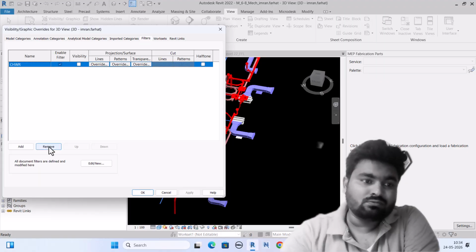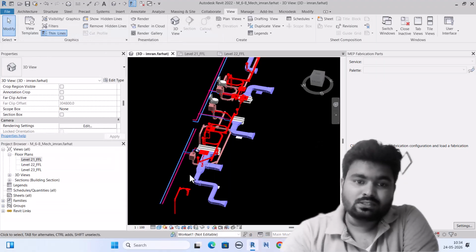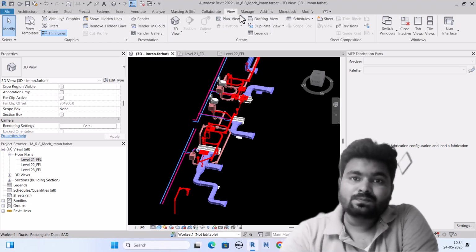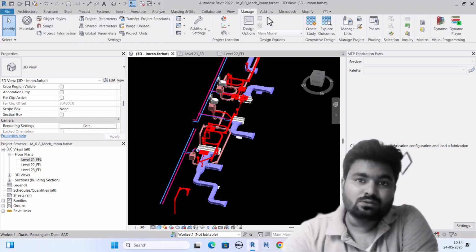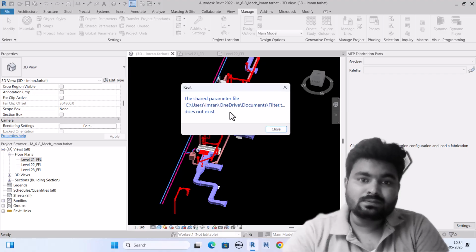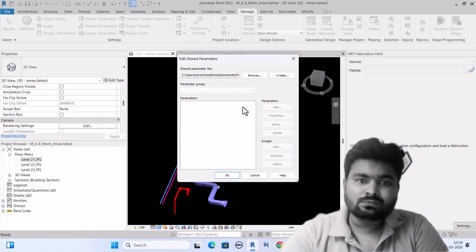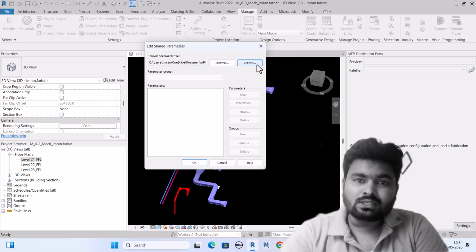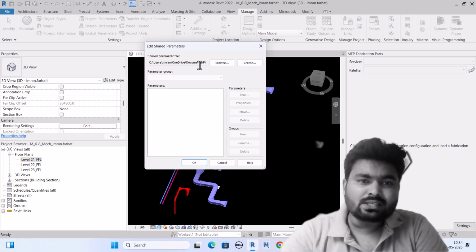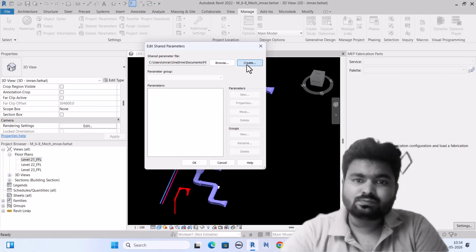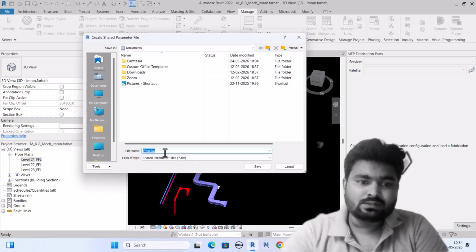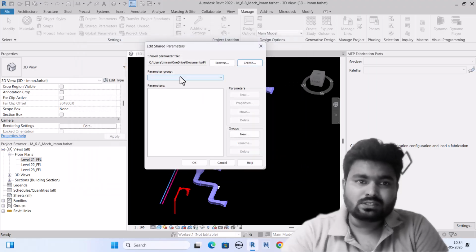Here I don't want this one. Now see carefully, we'll go to Manage and create the shared parameter. It will save in the OneDrive document, no issue. Create filter, the name is filter, or we can name it anything.